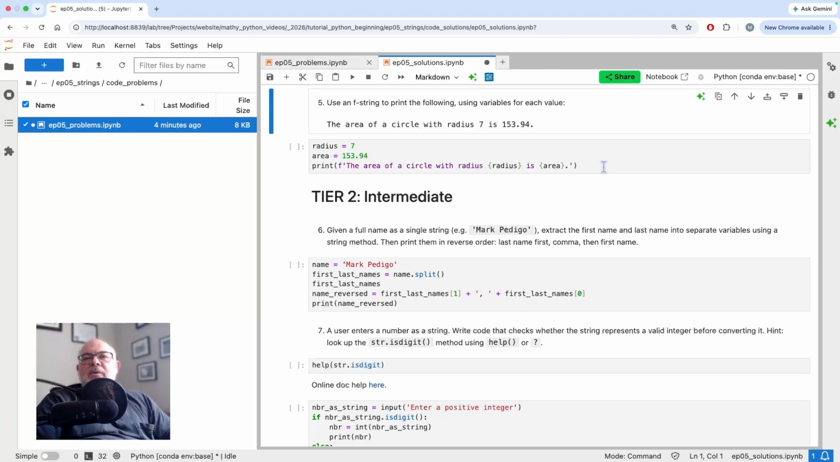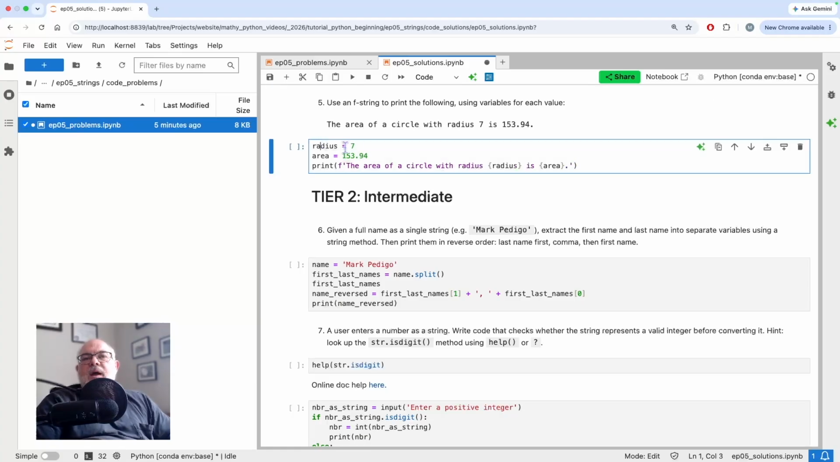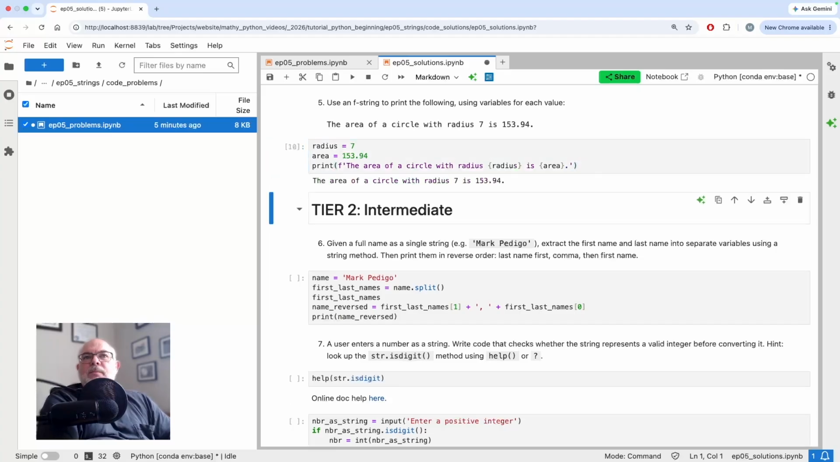Number 5, use an f-string, formatted string, to print the following using variables for each value. So the area of a circle with radius value is value. So I give variable names to the values 7 and 153.94, and then just print it out. The area of circle with radius is area. I could have calculated the area too with a formula.